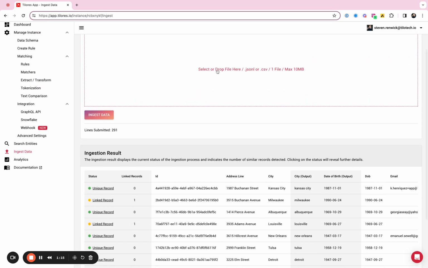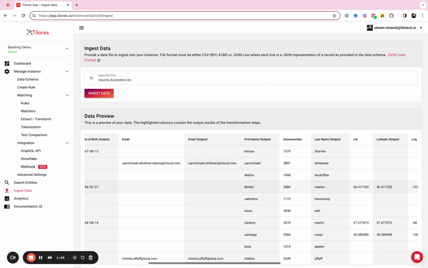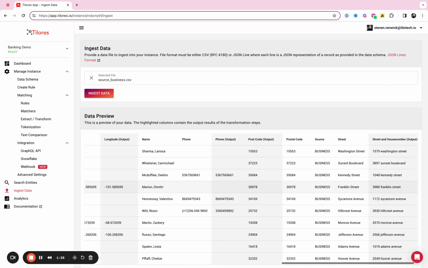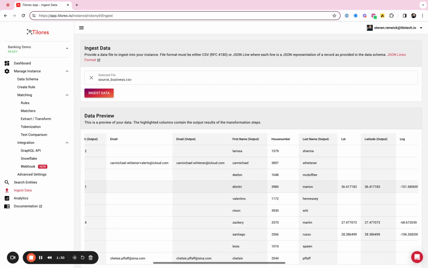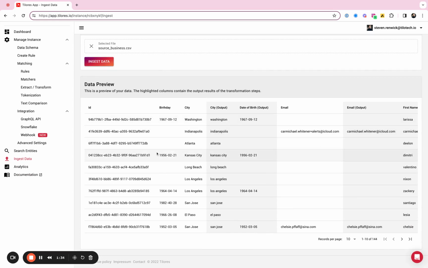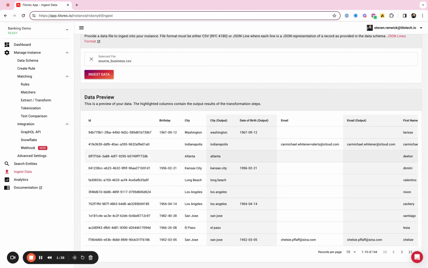So what I'm going to do now is ingest another file which represents business banking customers. And again, you can see the data has been instantly extracted, transformed and normalized. Again, this is just to make the data better for matching, but it really gives you an idea of what is happening to the data when you're importing it into TiloRes. Just remember, we don't change the data itself. We only normalize it for the actual matching.